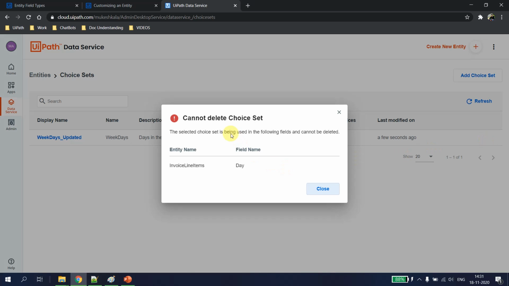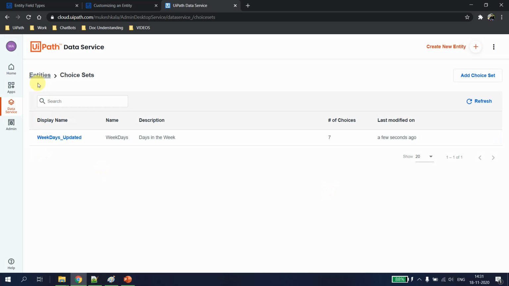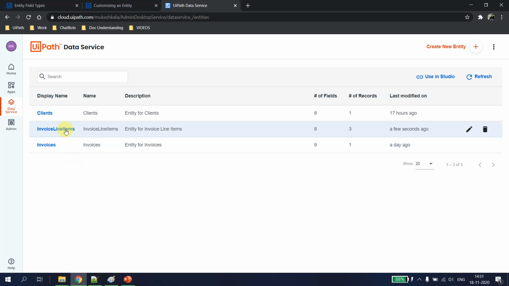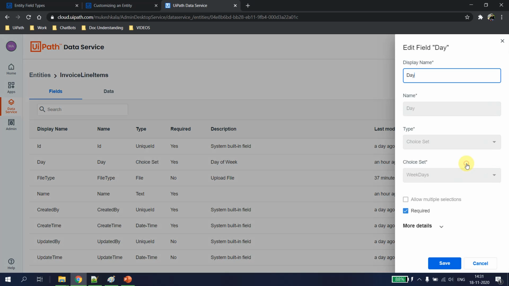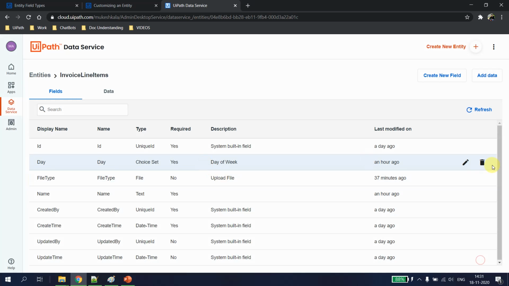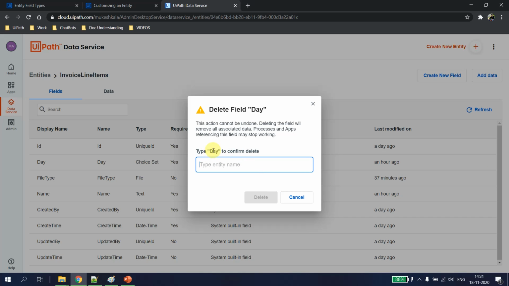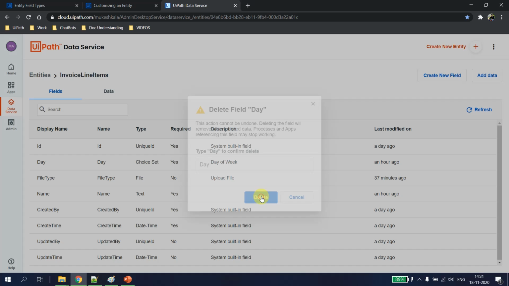Next option, if I want to delete the choice set, I hit delete. You can see UiPath Data Service gives you a message that the selected choice set is being used in the following fields and cannot be deleted. If you remember, in the entity invoice line items, this choice set is being referred. So if you want to delete any choice set, first we have to go back to the entity. This entity is referring to that one. As you can see, the day field is referring to the choice set. So I can edit this field, or I can simply delete this field. And now it is asking me for confirmation. I'll just write day here and delete.